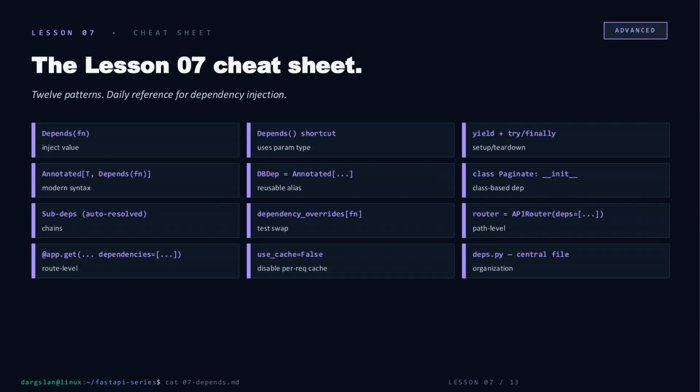Pin this one. 12 patterns, the entire Depends surface area on a single page. Left column is the core mechanics. Depends, Annotated, subdeps, root-level wiring. Middle column is the power tools: the shortcut form, reusable aliases, test overrides, and disabling per-request cache. Right column is structure: yield lifecycles, class-based deps, router-level injection, and your central deps.py. Master these 12, and you're writing production FastAPI.